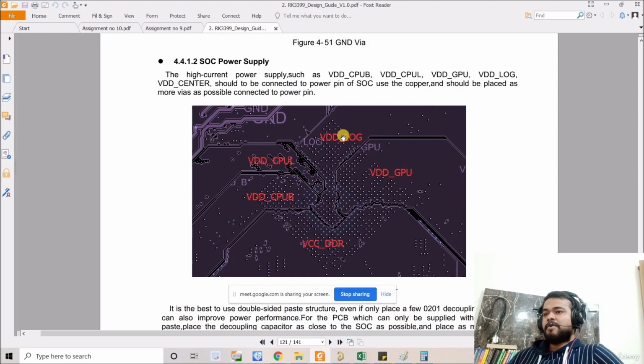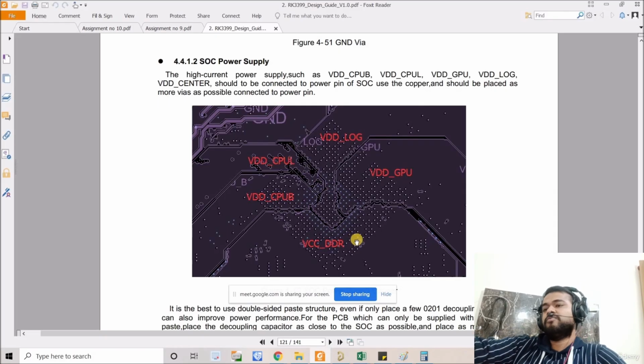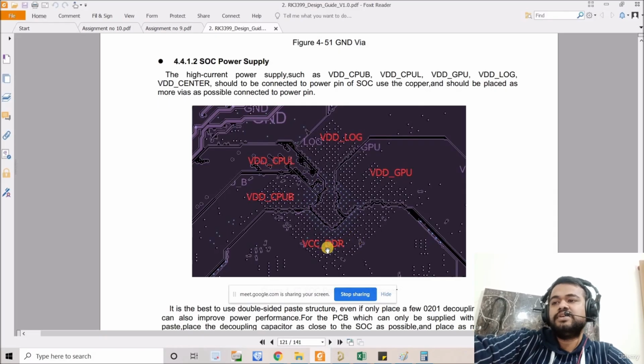This is again common sense, because all these VDD logs are on this section, and all the GPU pins on this section. This is the only way that we can section the plane, and all the VCC DDRs on this section, right? So this is a kind of mirrored image, or you can say rotated at 180 degrees. If you imagine rotating that by 180 degrees, you can see all the VCC DDR will be at the top, right?